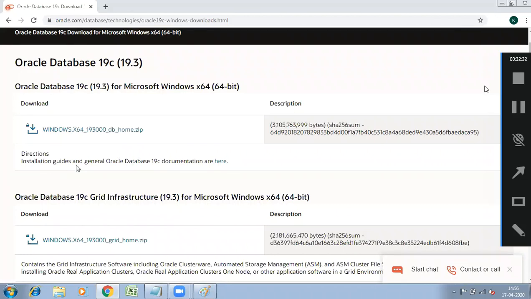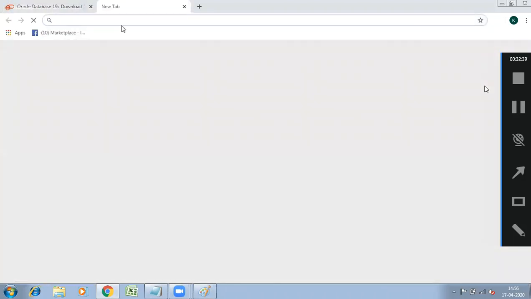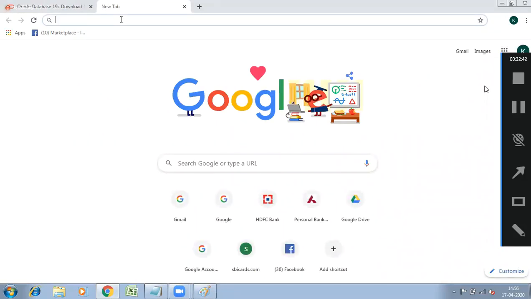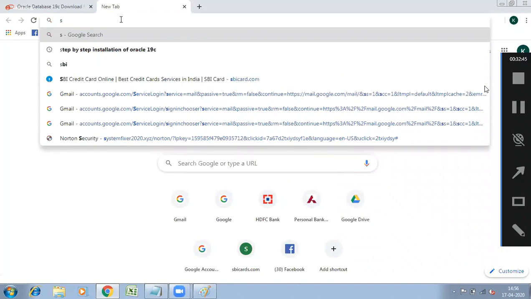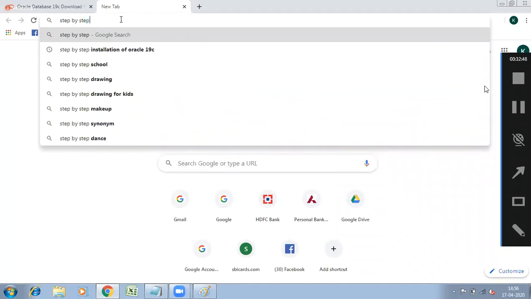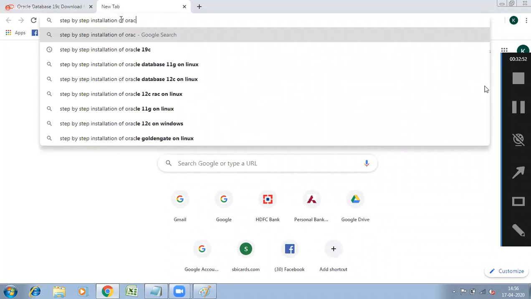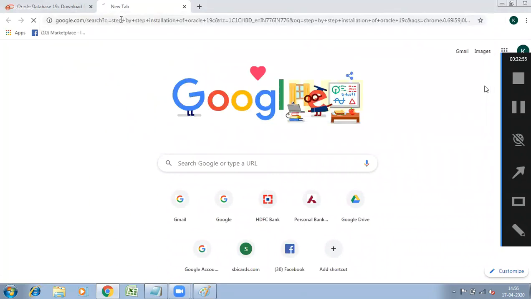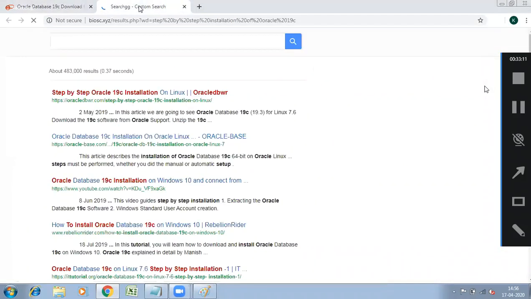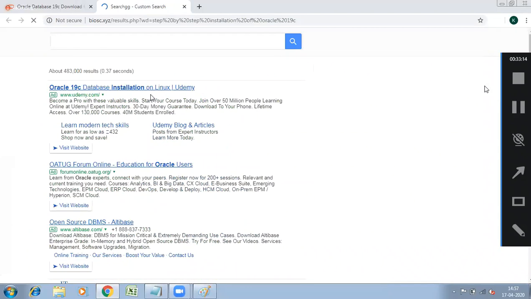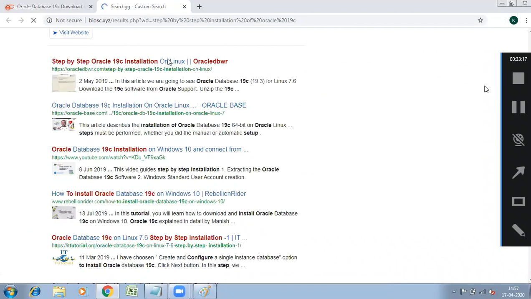These are the directions, the installation guides. Click here. Otherwise, you can go to Google and, after downloading, type step by step installation of Oracle 19c for Microsoft Windows. Type that.